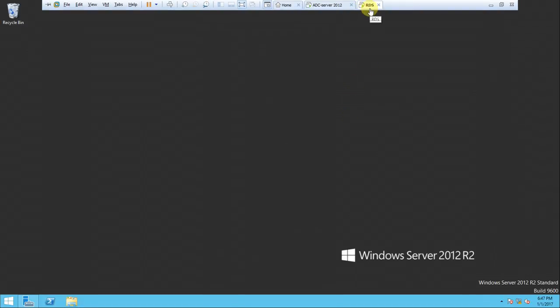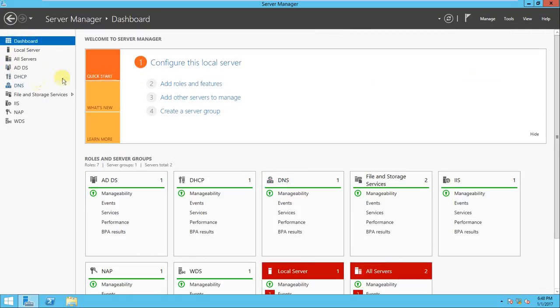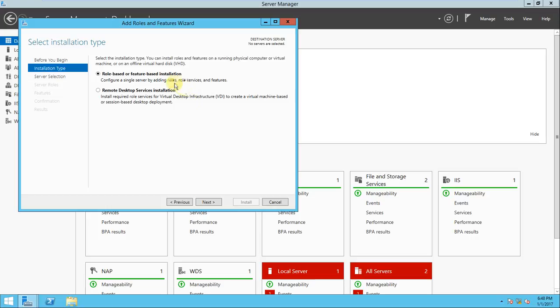So this is my Server 2012 R2. Just open Server Manager. Once you open Server Manager, you will get the dashboard. In this dashboard, just click Add Roles and Features. Click Next, and this option will be role-based or feature-based installation. If you select this option, it will configure a single server by adding roles only. But we are not going to do the role-based configuration here. We are not adding only a role here. We just want to configure the remote desktop services installation.